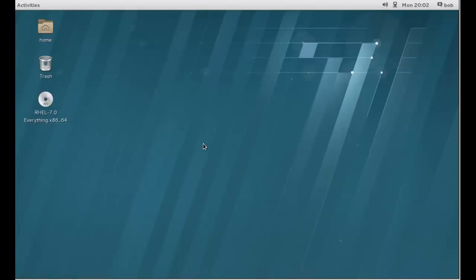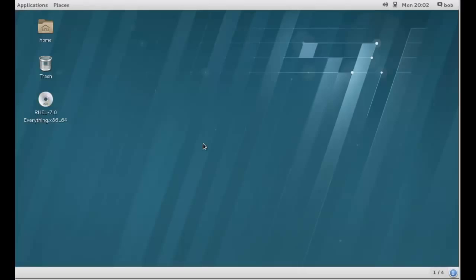So hopefully you found this demonstration useful, and how we can manage our run levels in our Red Hat Enterprise Linux 7 server or desktop environment. Sure, you might not be running the graphical environments on your server, although obviously some people do, but even so, it's still useful to know about these commands.